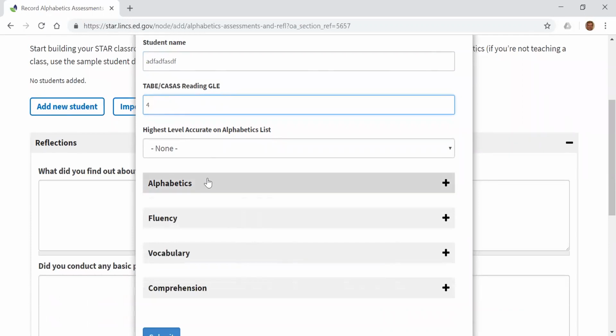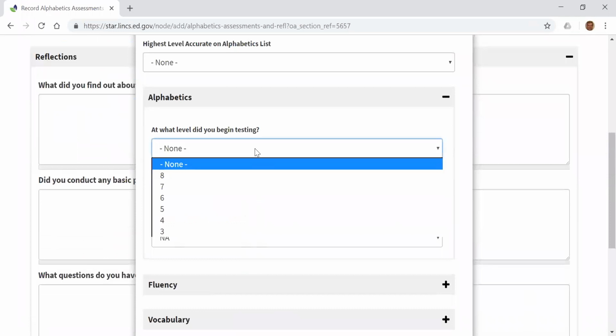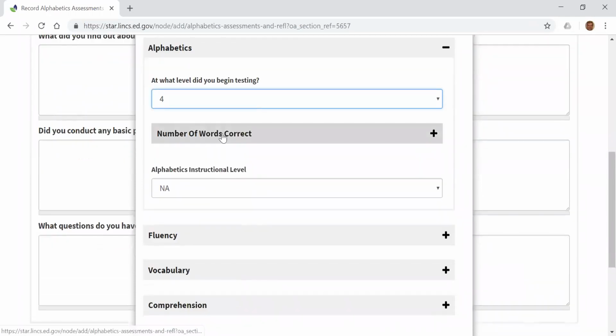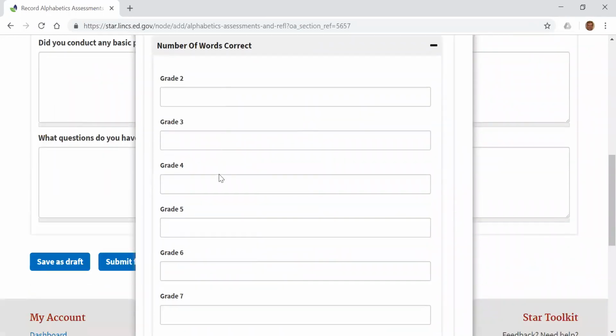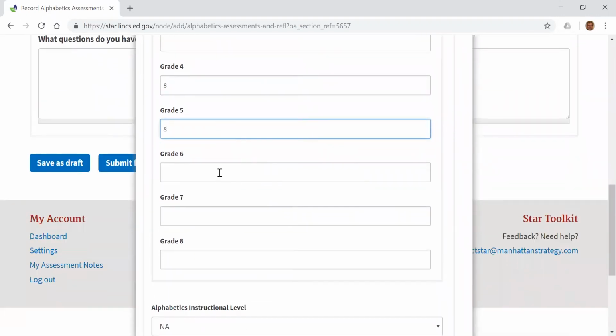And I'm going to click down here where it says Alphabetics, and we've got the plus sign. I'm going to click on that. It's going to open it. And it'll say, what level did you begin testing? So I'm going to start at 4, since that's where the TABE score was. And I'm just going to put here the results of the assessment for the first student. So I started at 4. Let's just pretend they had 8 right on the first one. Let's say they had 8 right on the second one. And then when they hit grade 6, they had some problems and only had 5 right.